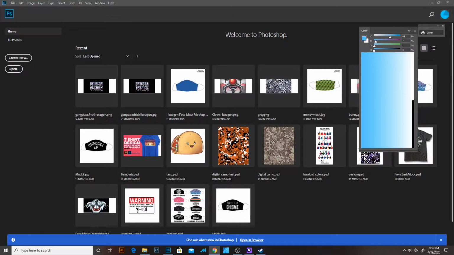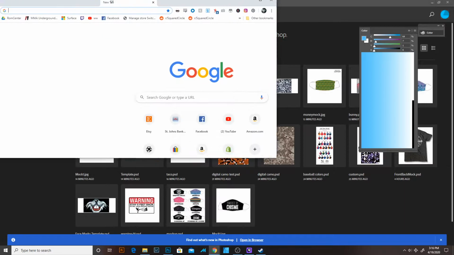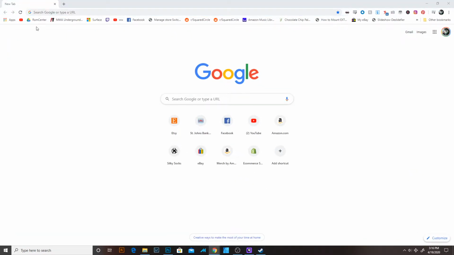I want to show you how I make my mock-ups for the Silky Socks masks using Adobe Photoshop, and then we'll try to do it in Affinity Designer too. So the first thing I'm going to do is go to silkysocks.com.